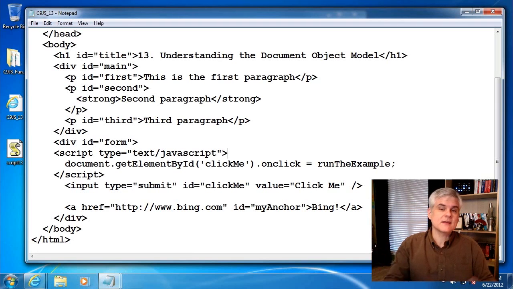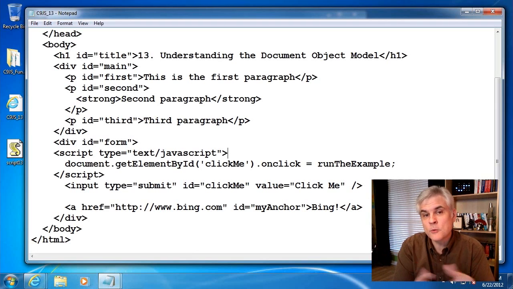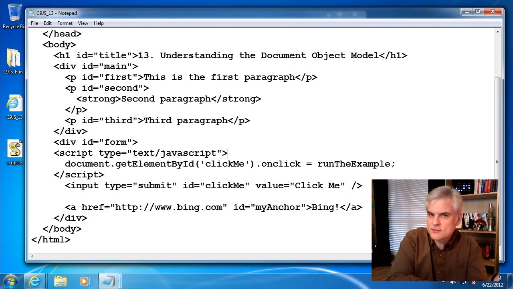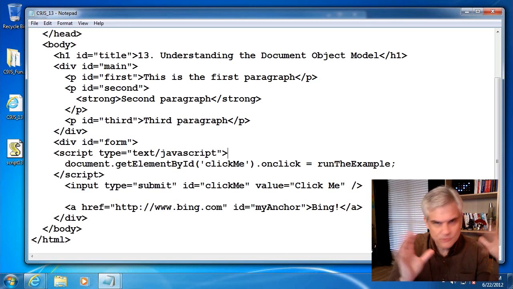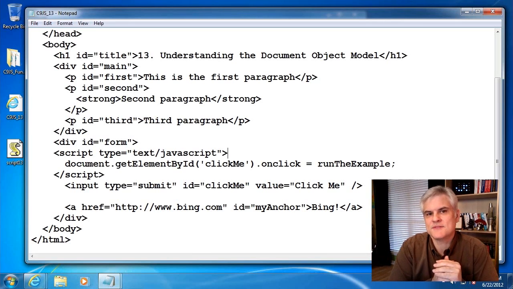So, any rate, we learned quite a bit. We've gotten to the point where we're beginning to transition from JavaScript into jQuery, which again smooths over a lot of the rough spots that we've seen up to this point.